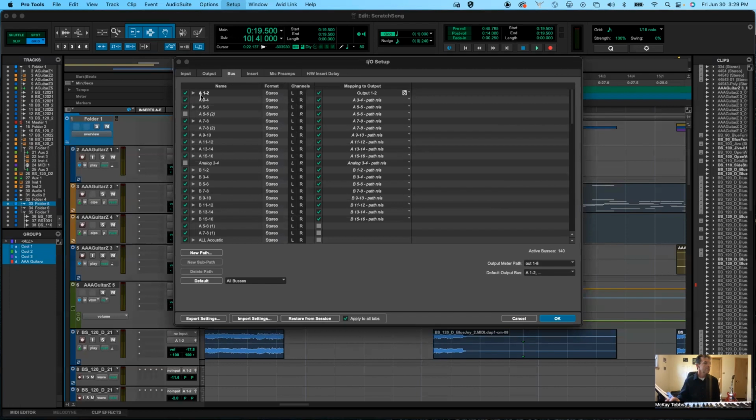Notice that some of these names are bold. Like, for example, the one that I just selected at the top has bold lettering. That means that it is an active bus. It is a bus that's being used. These other buses don't have bold lettering. They're not active. They're not being used. So it's important to recognize that when the lettering is bold, it's because it's active and being used.